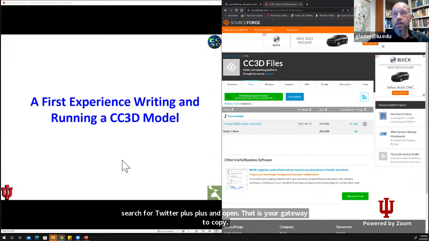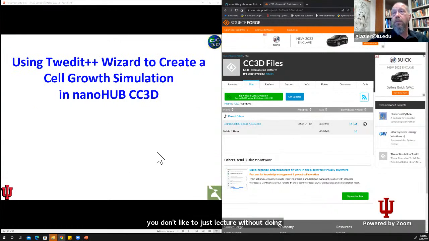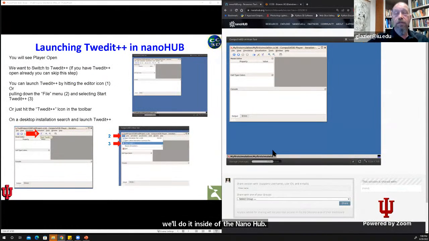Last thing I want to do today is do a quick exercise. I don't like to just lecture without doing something together. We're going to use Twedit to quickly create a simple simulation of growing cells, differentiating cells. And we'll do it inside of the Nanohub deployment of CompuCell. So let's come back to our Nanohub deployment of CompuCell here. And I'd like to do the poll, and I'll just make sure that everybody, or at least enough people, are able to get to the Nanohub CompuCell and get this running.